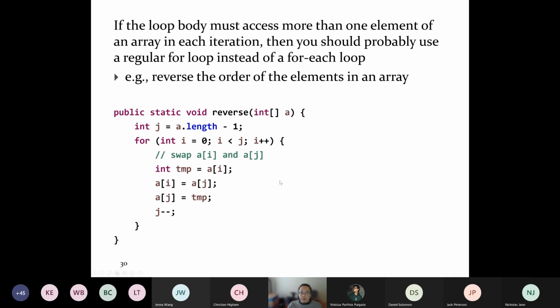This part up here increases the value of i each time. So i goes up, j goes down. I goes up, j comes down.